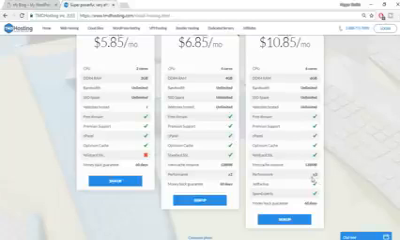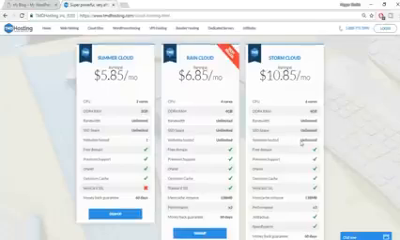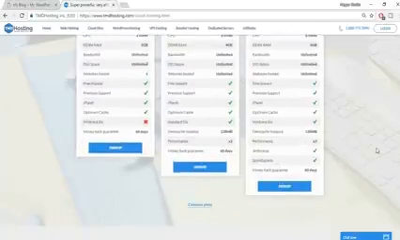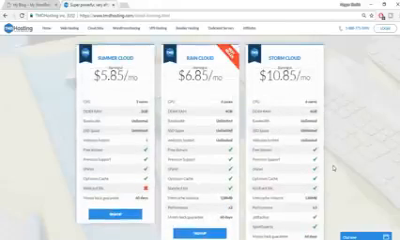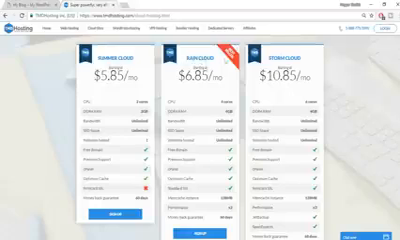You get 3 times more performance as compared to these two plans. So there are many different options. You get the spam experts option and so on, so you can make your own decision. I would recommend you to go with Rain Cloud or Storm Cloud. Don't go with Summer Cloud, because here you can host only one website. So if you want to create another website, you'll again have to purchase a web host, which is not a good idea. I would recommend you to go with Rain Cloud or Storm Cloud according to your budget.